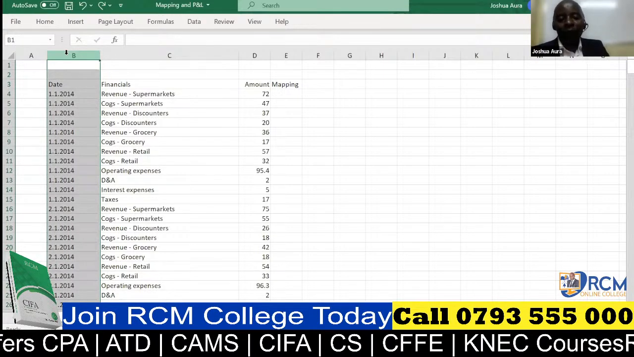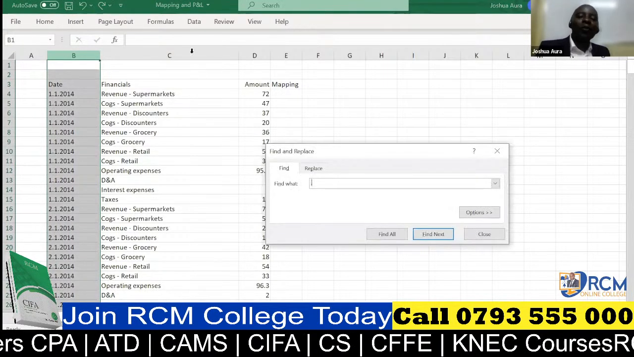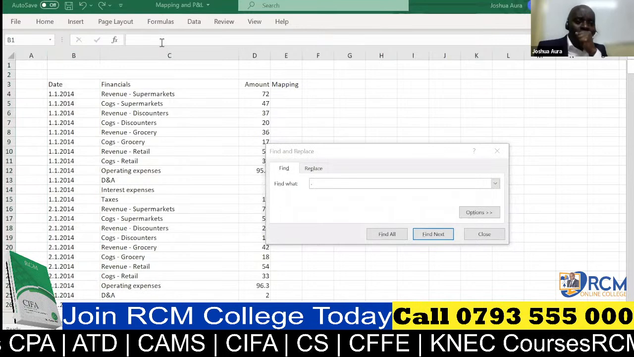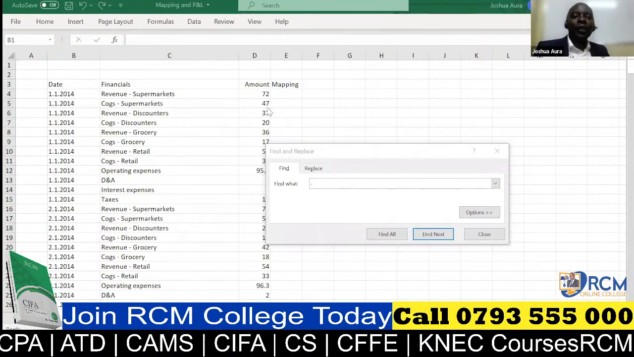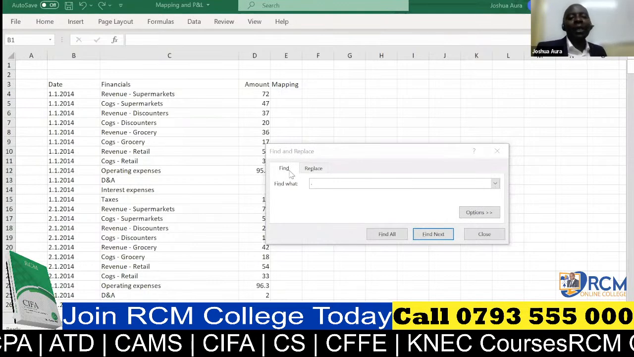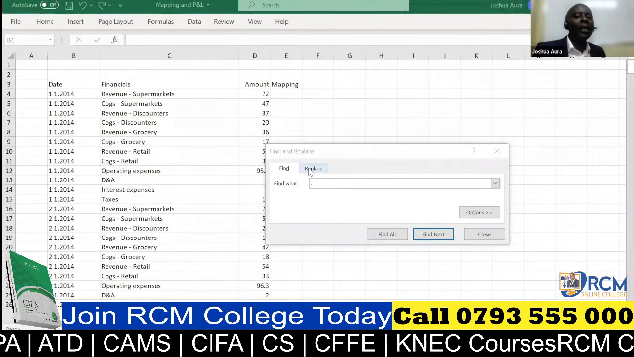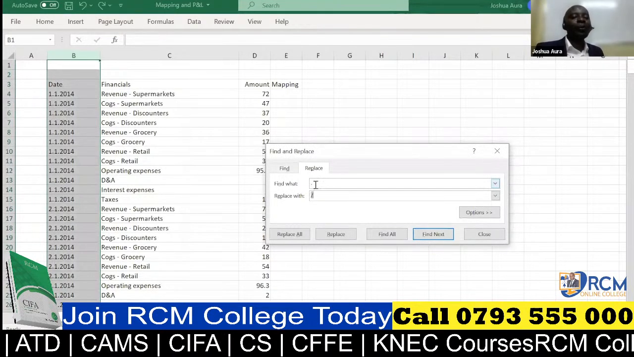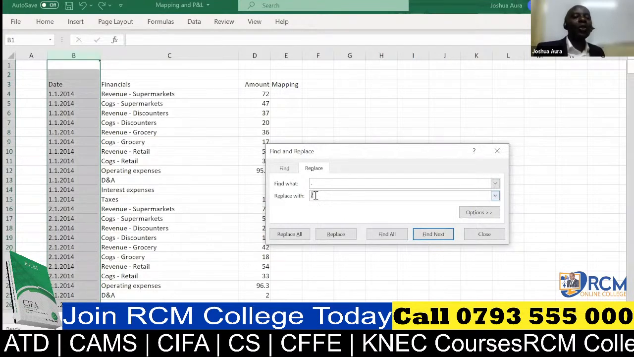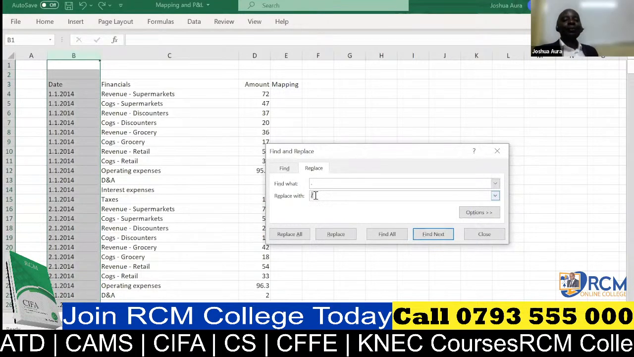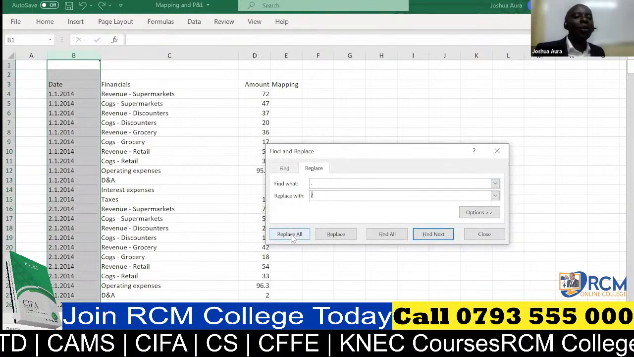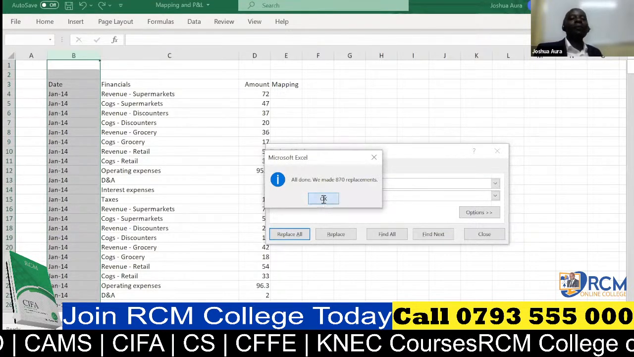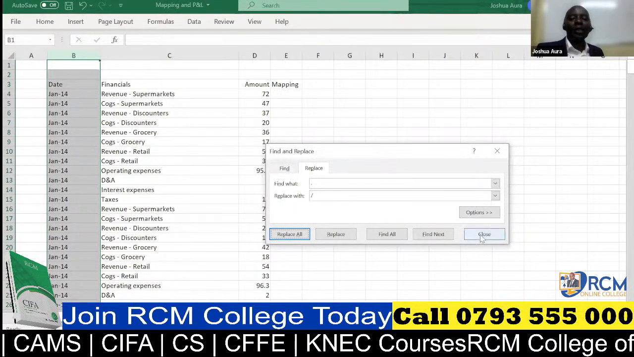So I come and say control find. When the control find thing comes up, we want to see find and replace. I want to even replace it. So find what? I want to find the bad dots. Replace with what? With slashes. And then I'll be able to say, don't start saying replace, find next. No, you simply say replace all. We have managed to do that. Then now we can close this.